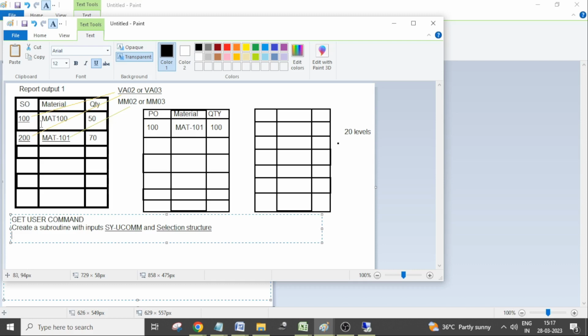Or we'll do one thing. First, we'll see navigating to the transaction codes like VA02 or VA03. Standard transaction codes. Then we'll see the multiple levels of output. First, whenever the user clicks on sales order number, it should take them to VA02. Whenever the user clicks on material number, it should take them to MM02 or MM03. Right? Depends on the requirement, we are going to add these multiple transaction codes.